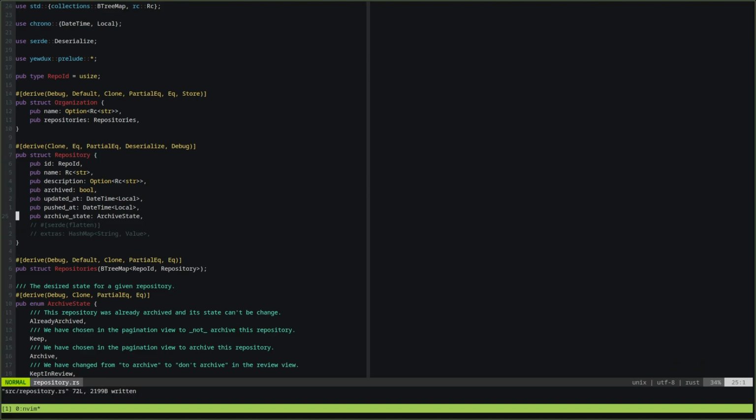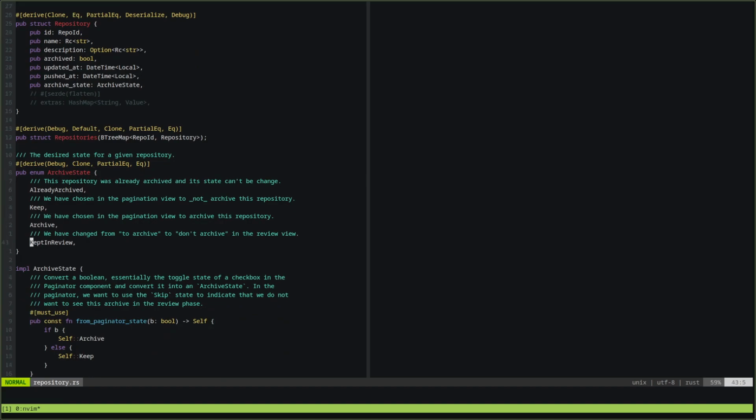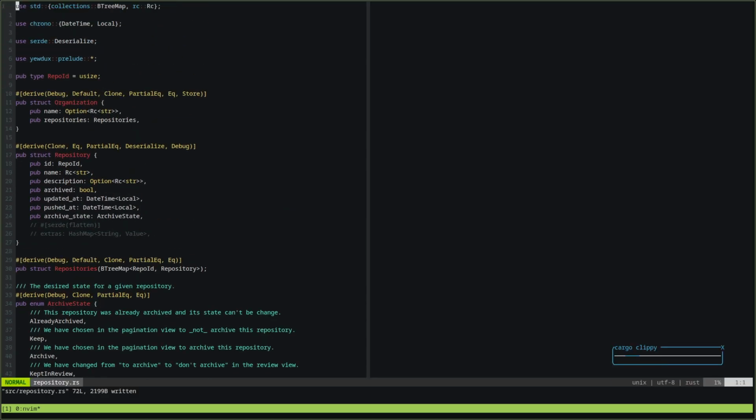So now we have kind of a general idea of the structure of our app. We have an organization. Organization has a name and a collection of repositories. Those repositories have fields that are important to us that we use to display the repository and to track its current archive state. And that archive state is enumerated here. Okay. So this is going to break a lot of things.